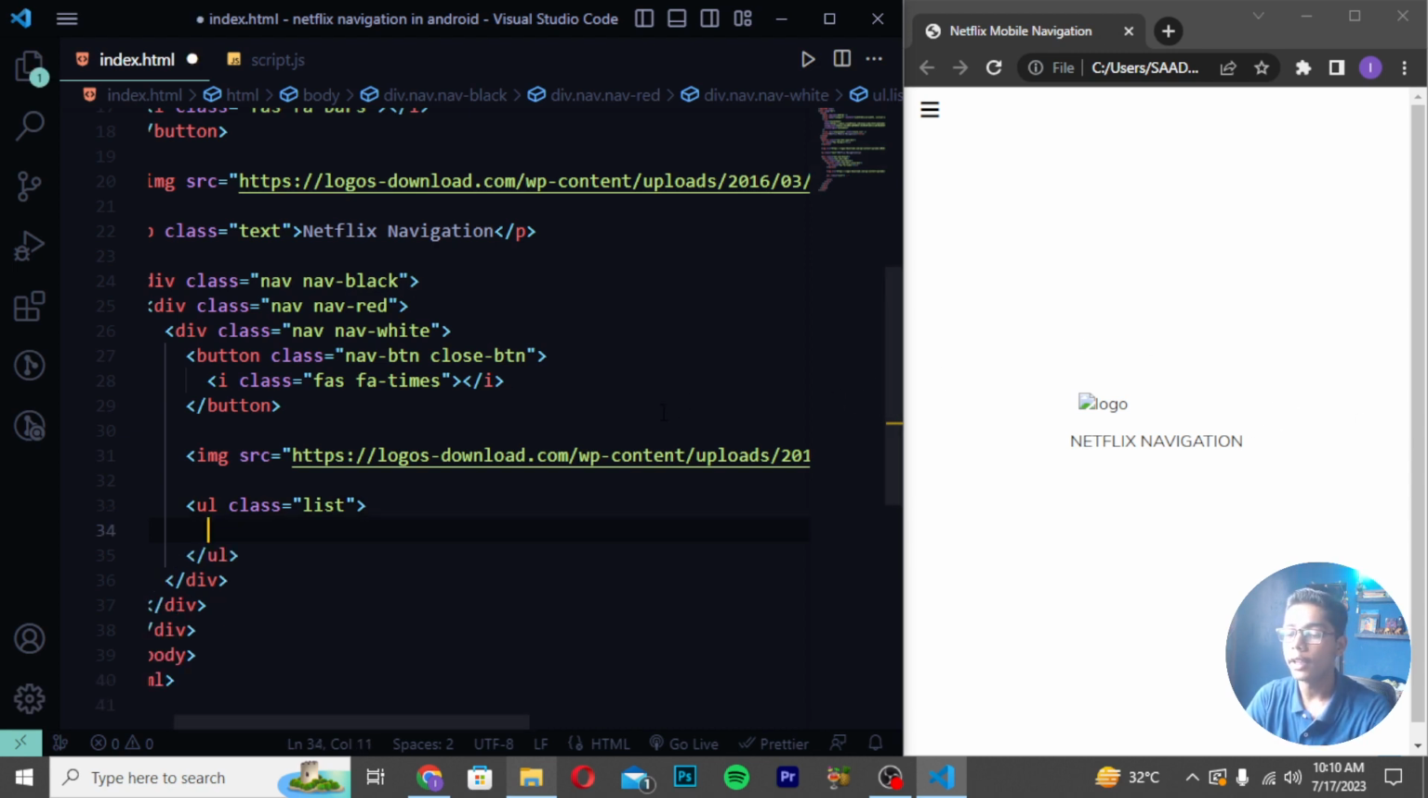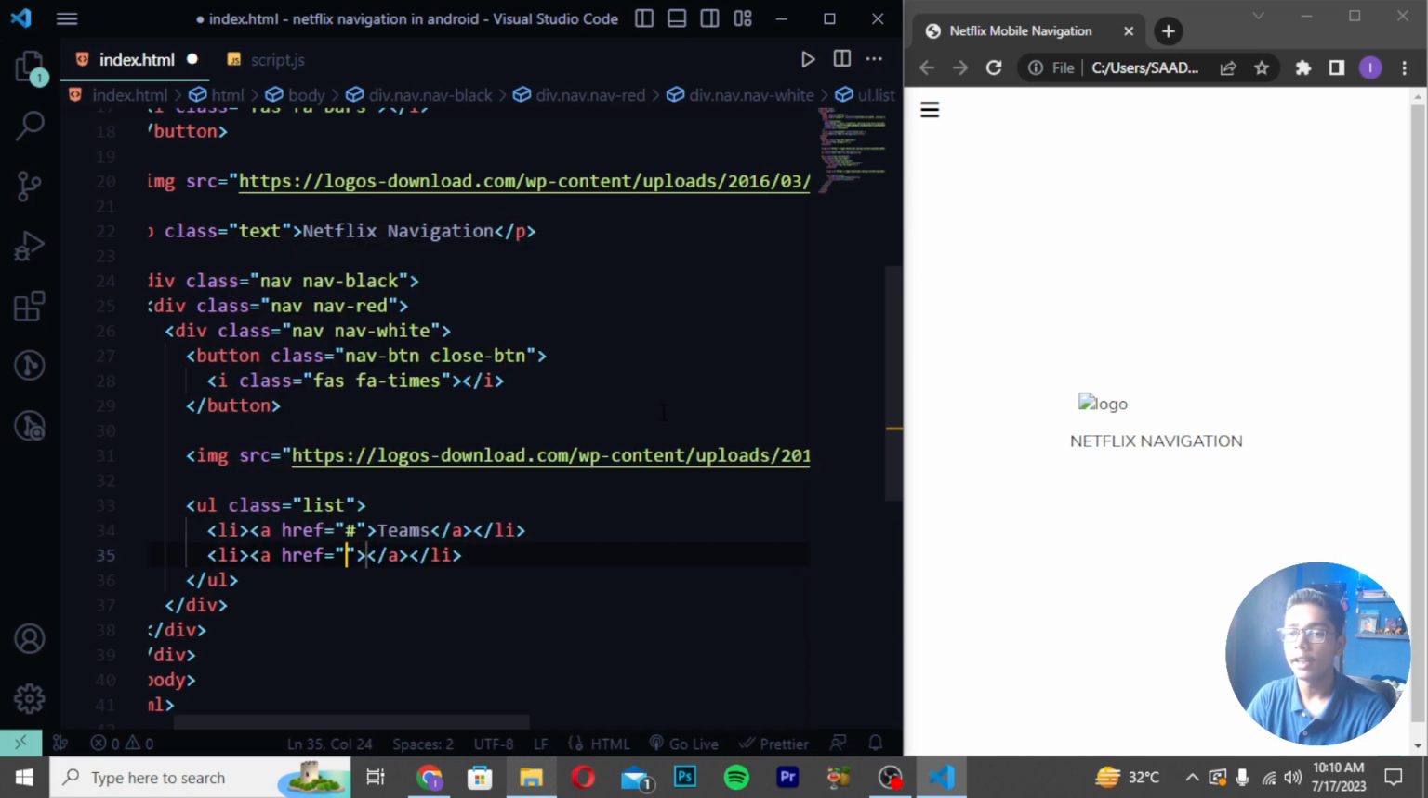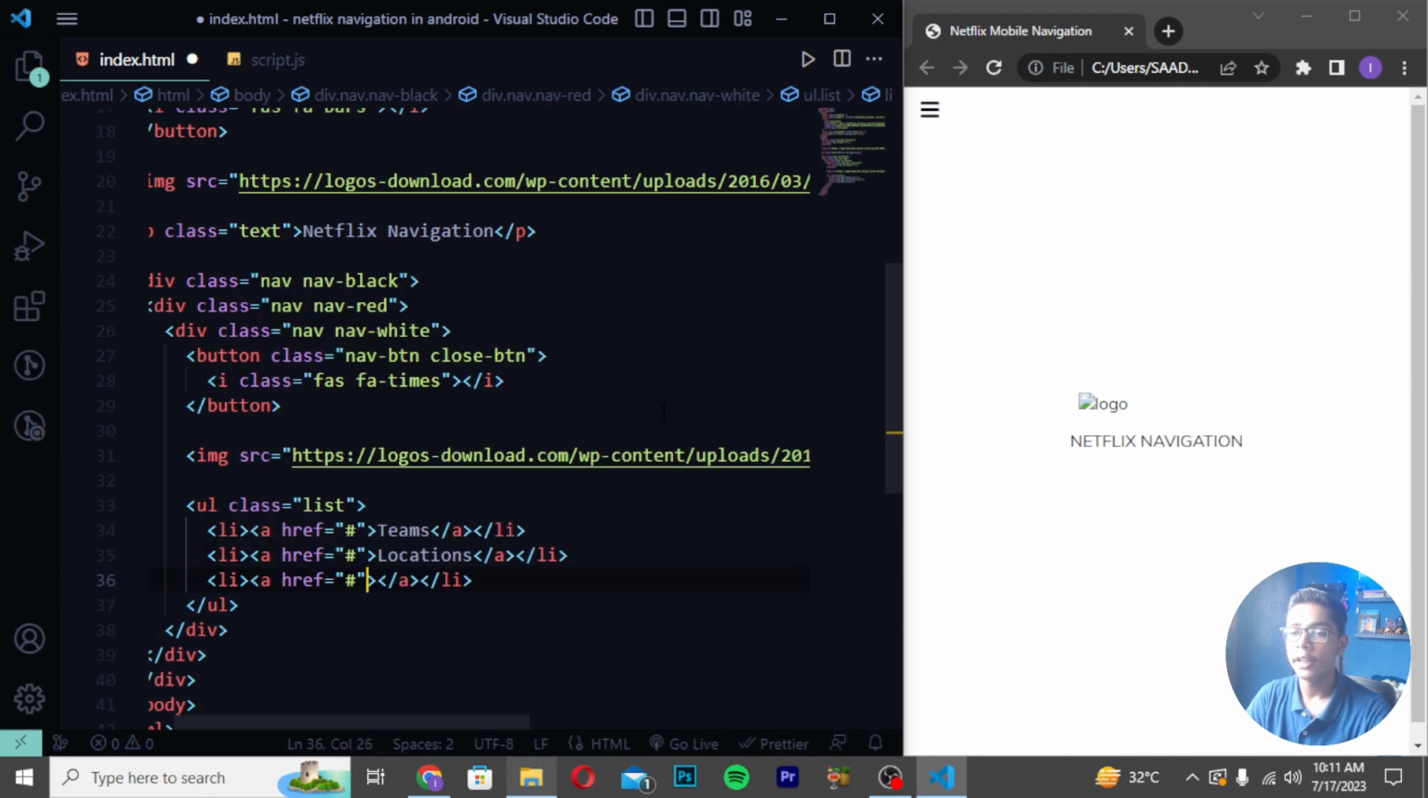So now I will be moving down, create li tag, a tag. Then you have to write here teams. Then you have to directly move down and create li tag, a tag. Then you have to write here locations. Then you have to move down after this, write here li a tag. So here I will be writing li a tag and write here live at Netflix.